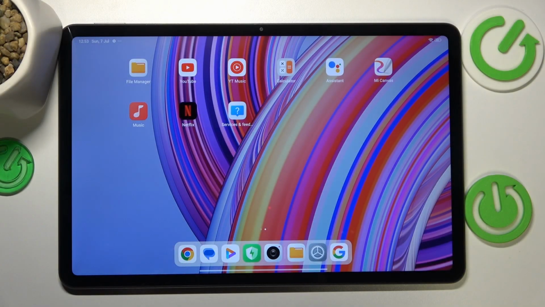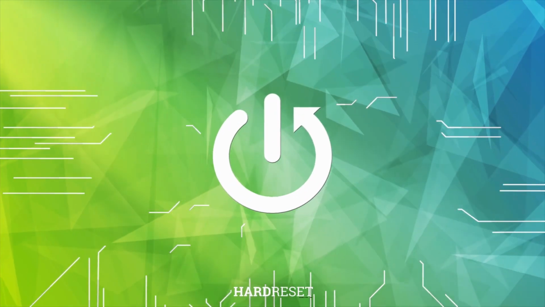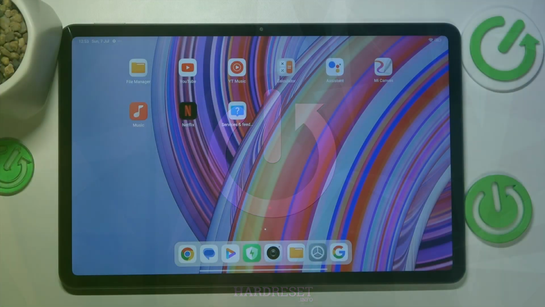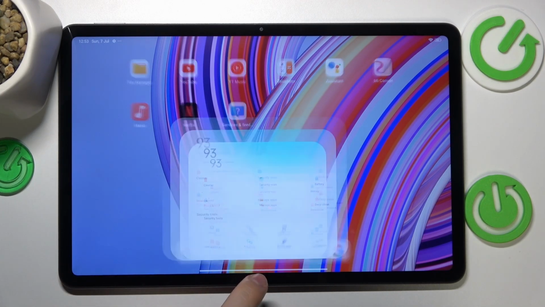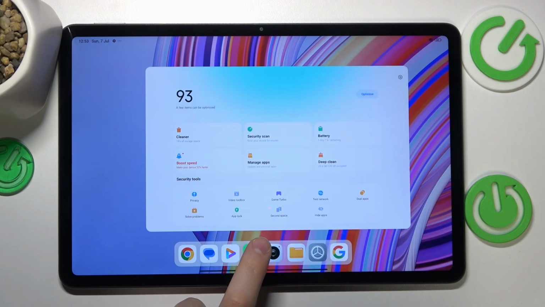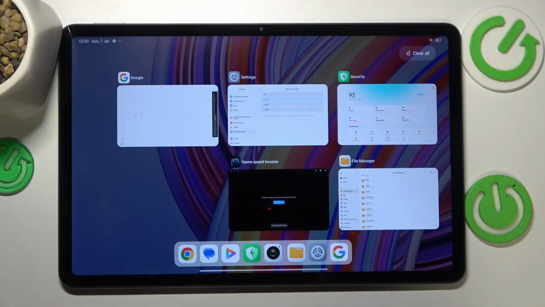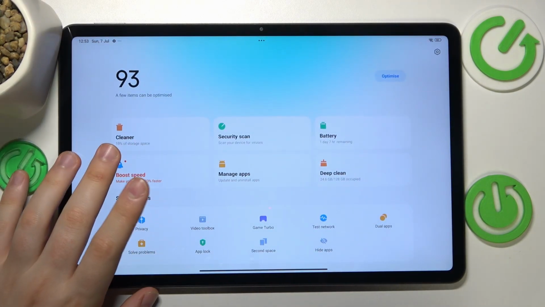This is Redmi Pad Pro, and today I'll show how you can fix the slow Android system issues on this device. If the performance on this tablet feels sluggish or slower than it used to be, and you would like to fix that, I recommend that you start by launching the security app.